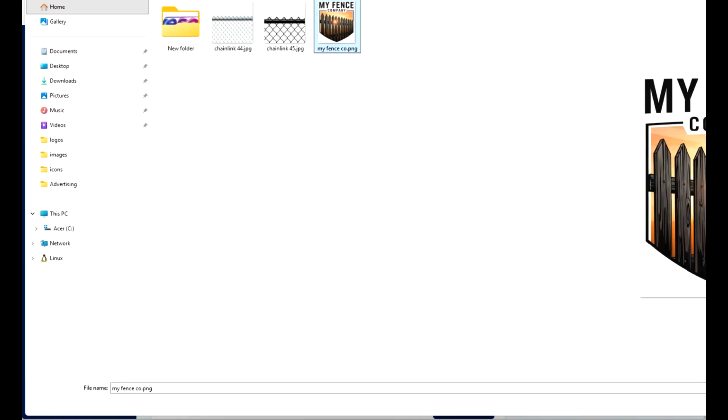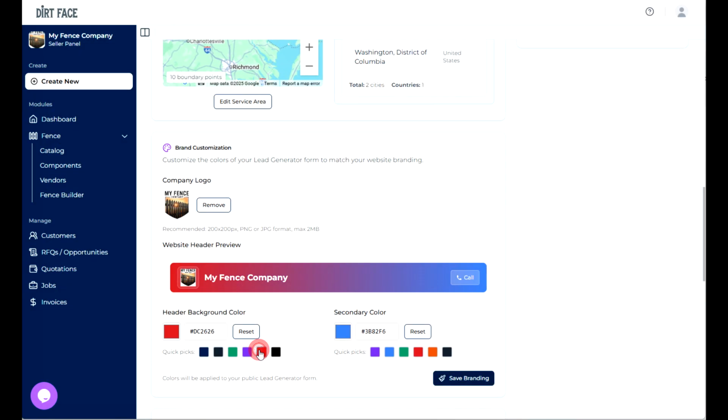Next, you can customize the app with your company's branding. Add your logo and colors, and you'll see a live preview of the header right here. When you're happy, click Save Branding.